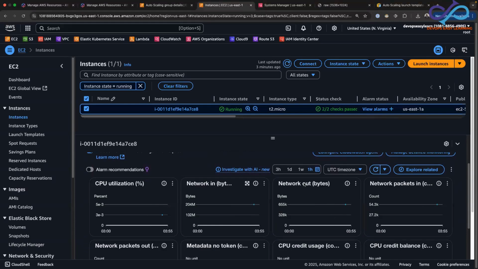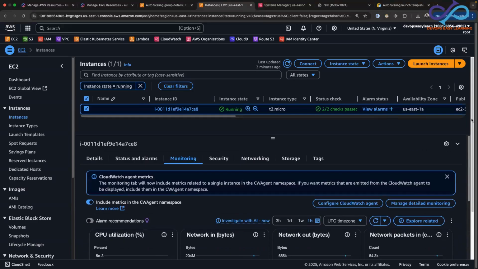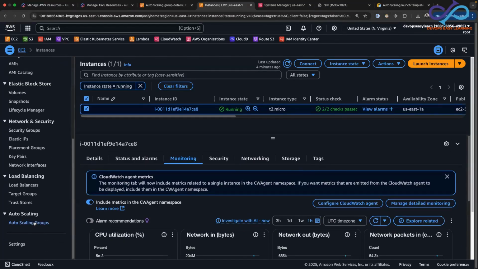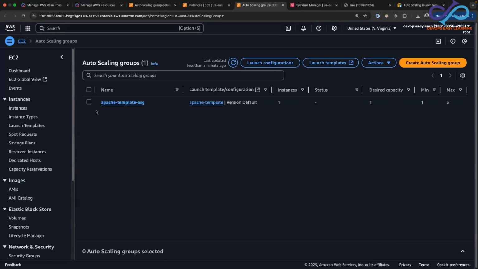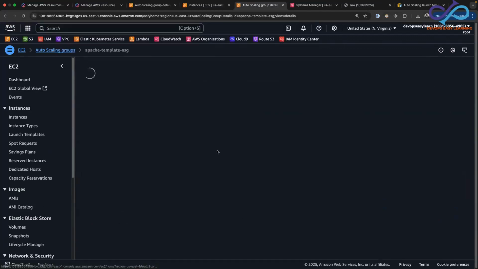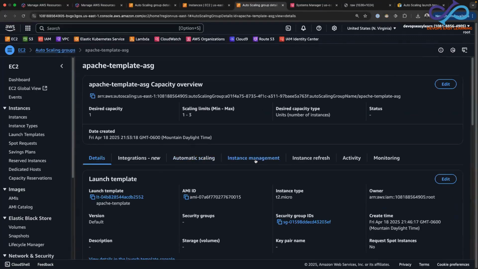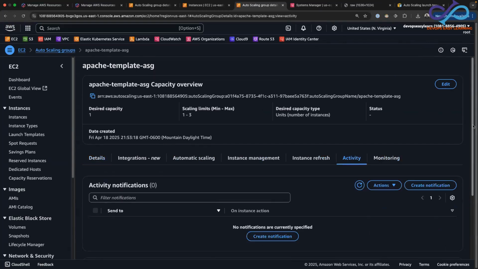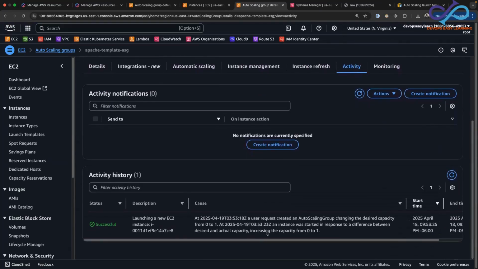We are on a 5 minute timeline, so we won't be able to see it right now. But what we should be able to see is our auto scaling group. I'm going to open this in a new tab, and we're going to go here, open this up, and go to activities right here, and let's see what's happening. So for now, I don't see anything. It says launch a new EC2 instance.